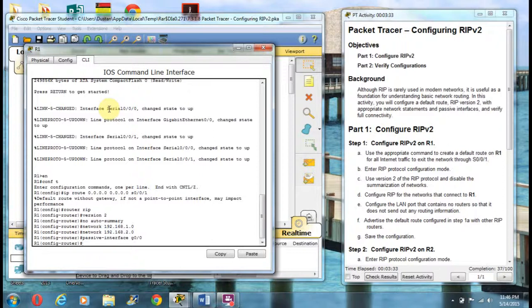Here is an important command that you cannot miss after here, because this is the command that I missed in my last video, and I decided to redo the video because I missed it. Part 1F: advertise the default route configured in step 1A with other RIP routers. The way that we do this is we type in default-information originate. With this command, it'll make all three of them originate together.